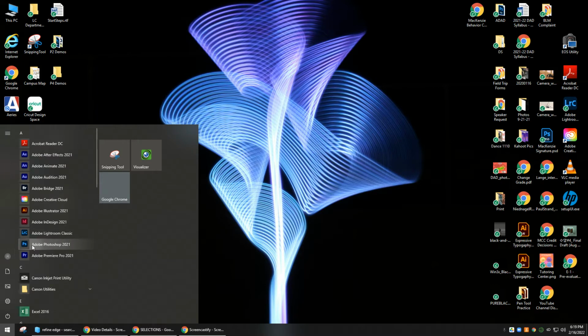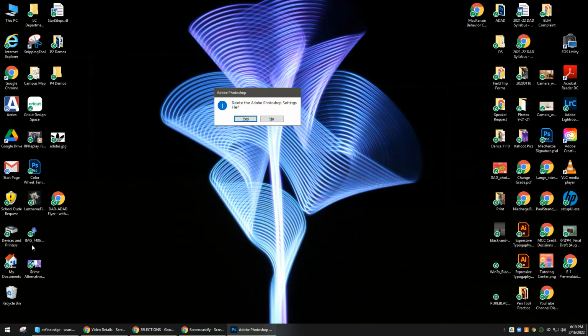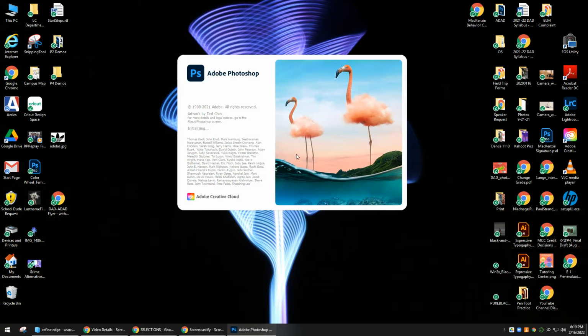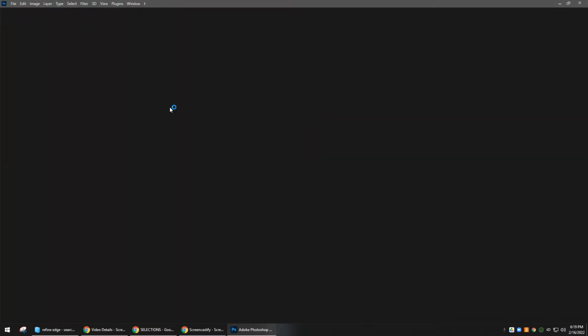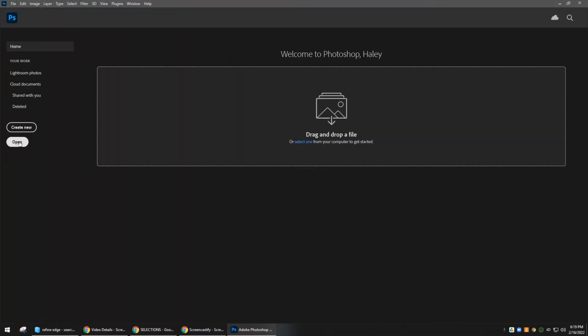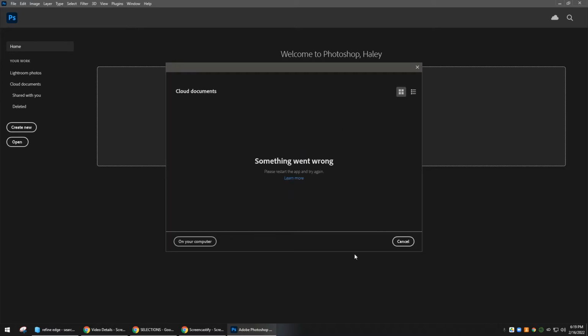So make sure when you're opening Photoshop, hold Shift, Control, Alt. That will reset the Photoshop settings once you click yes and restore all the settings to default and help prevent a lot of bugs.